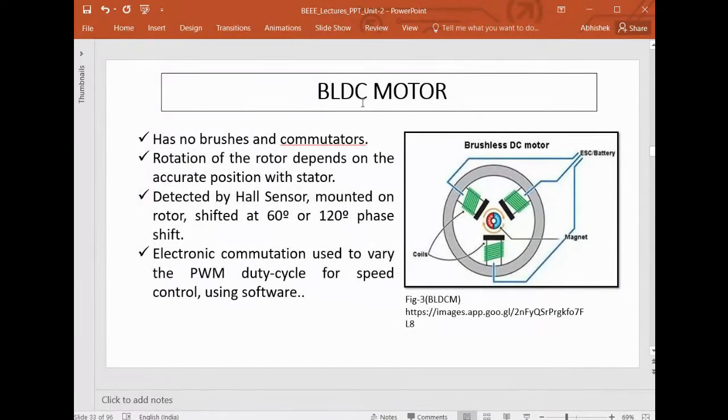Then the second type is the BLDC motor. As the name suggests, right here, BLDC. So here no brushes and commutators are present in this BLDC motor. It is the advanced version of the previous one also, and the rotation of the rotor depends upon the accurate position of the stator. So virtually we will change the poles, and virtually we will change the polarity of these windings right here.